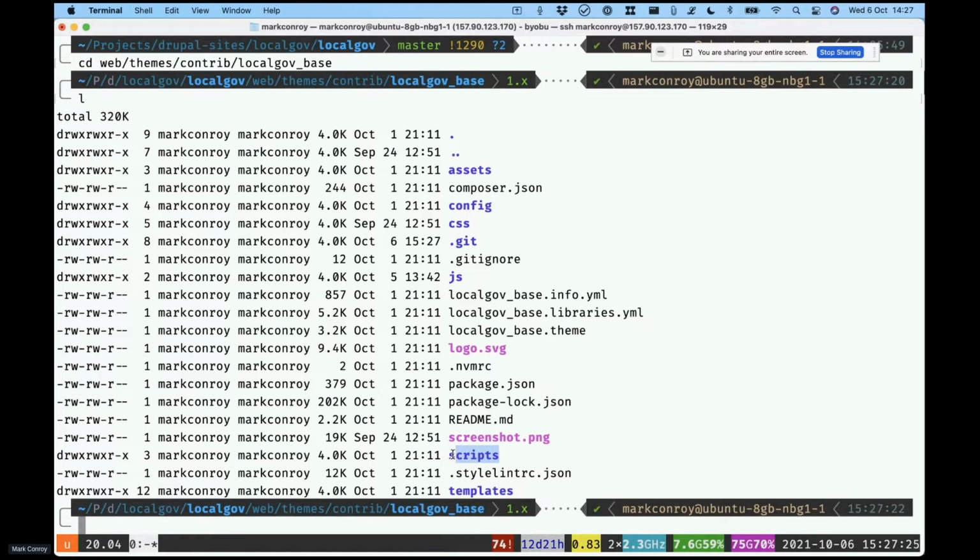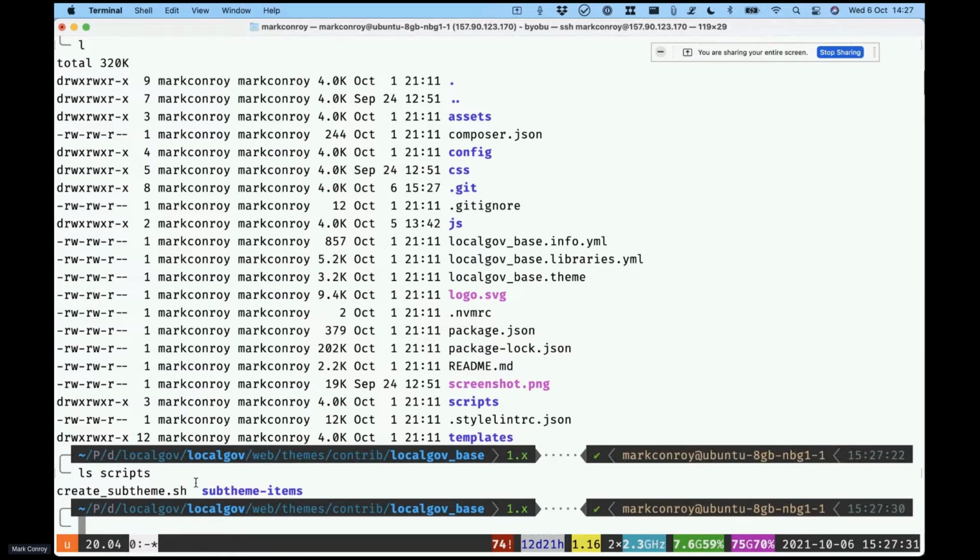So inside scripts, let's see what's inside it. There's a file here called create subtheme.sh, and then there's a directory that has the subtheme items that we need. So it will grab things from the subtheme items folder, and it's going to rename them to whatever we need to rename for ourselves. And it's going to use this create subtheme.sh file to do so. So bash scripts create subtheme.sh, and I'll press enter.